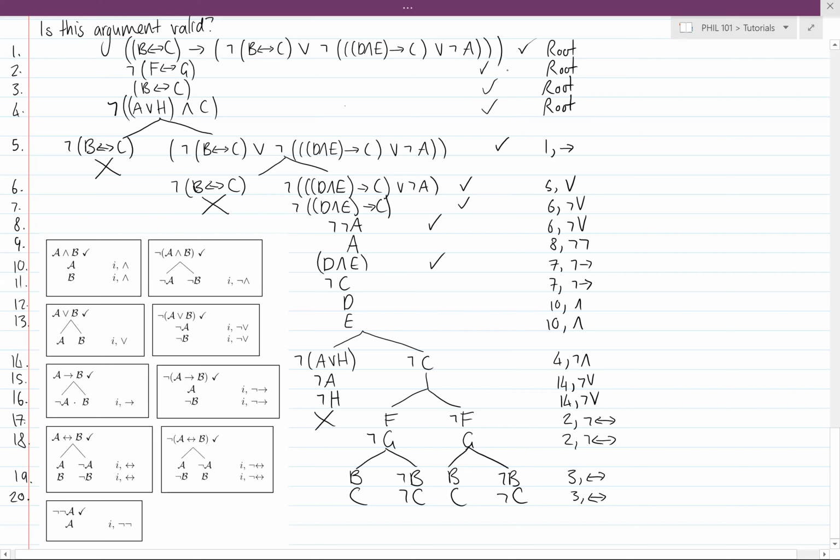Now remember, what I'm looking for is an open complete branch. All I need is one open complete branch, and that will give me a counterexample. So I've got a few open branches here, but I just need to check whether the branches that I have are open. And I can see that I've got a C and its negation over here, so I can close this branch. And the same thing over here. But on these 2 branches, they are open.